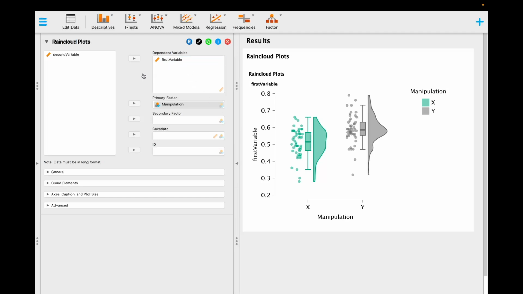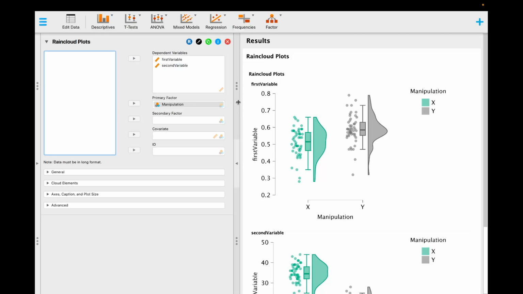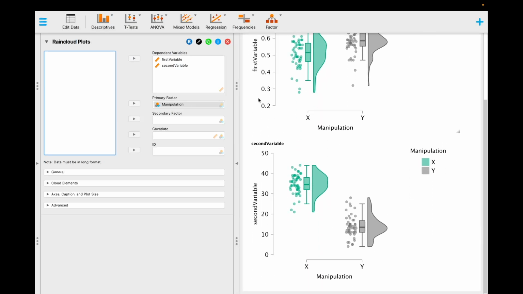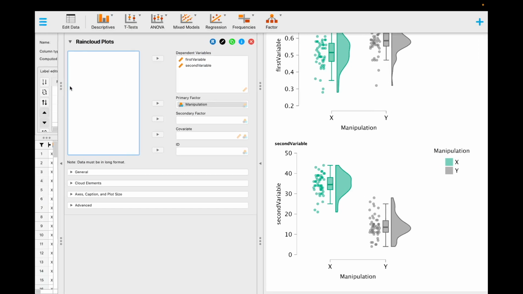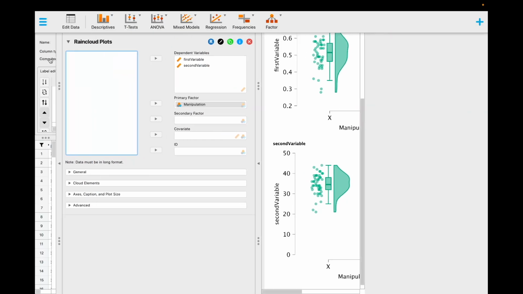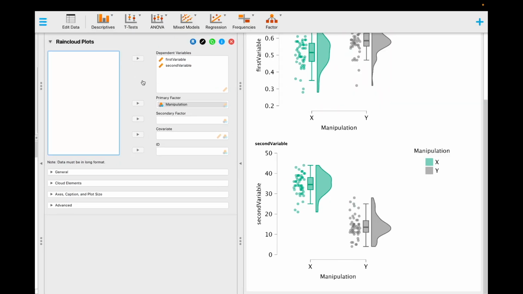And now let's say I want to also visualize another variable with the exact same settings. And what you can simply do is, well, you select it as another dependent variable. And then you will get a plot for the first variable up top, and then also a plot for the second variable, right? It still is the same manipulation, so it's the same data structure, but we have two variables that were measured, right? The first variable and also the second variable. That's one thing I wanted to show you.